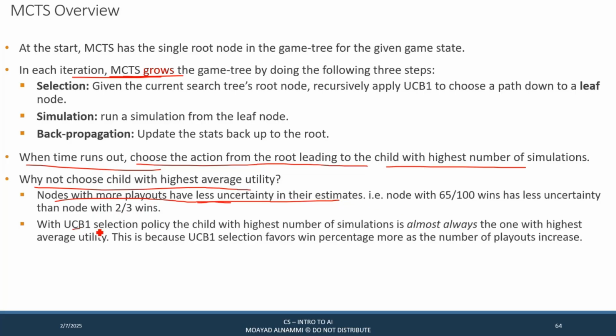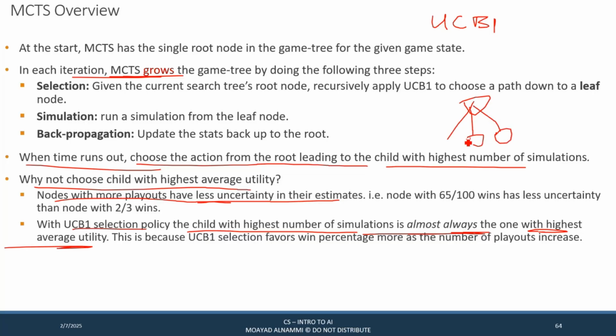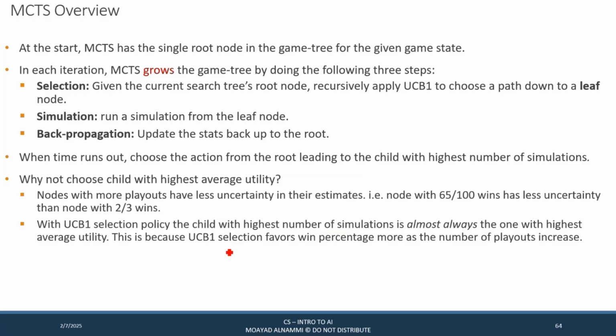And so with the UCB1 selection policy, the child with the highest number of simulations is almost always the one with the highest average utility. It's just that the way the UCB1 formula is set up, if you do a good number of simulations from the root, you're going to allocate over time more simulations to the node with the highest average win rate anyways, right? And this is not always the case. We're just saying there's a high probability that this happens.